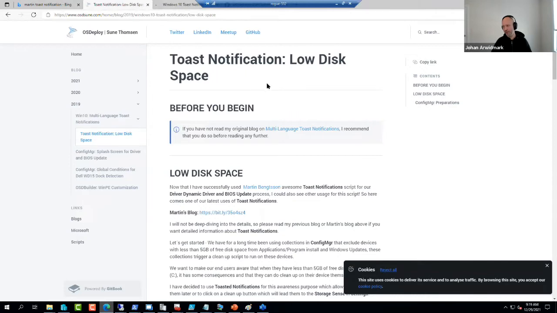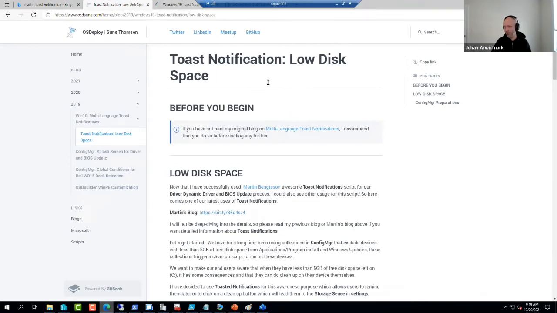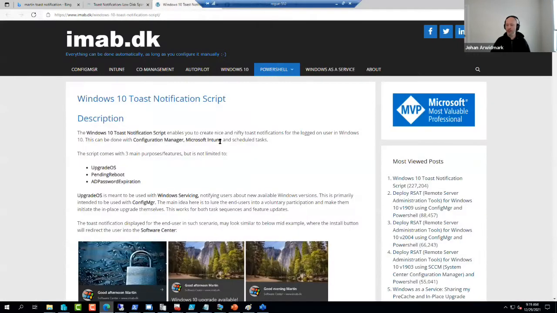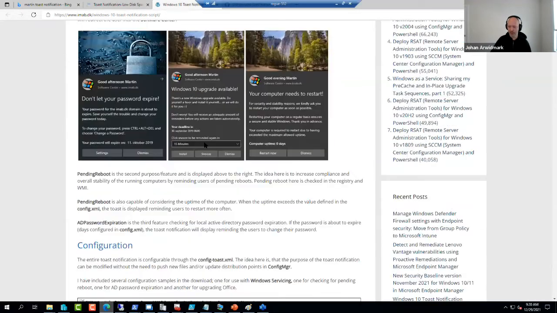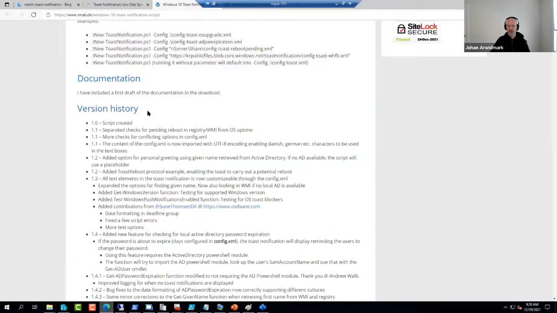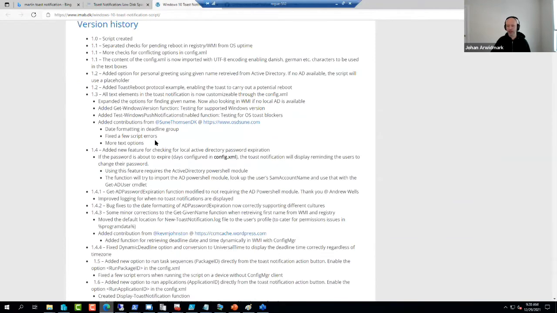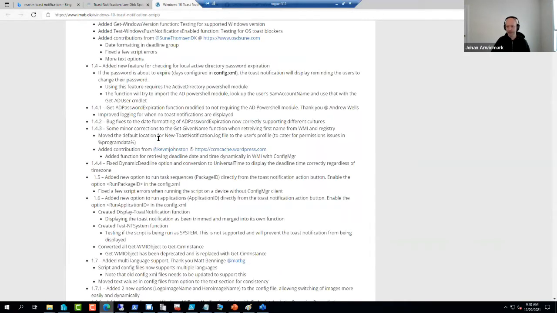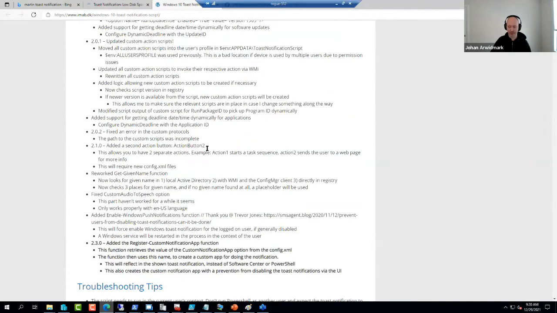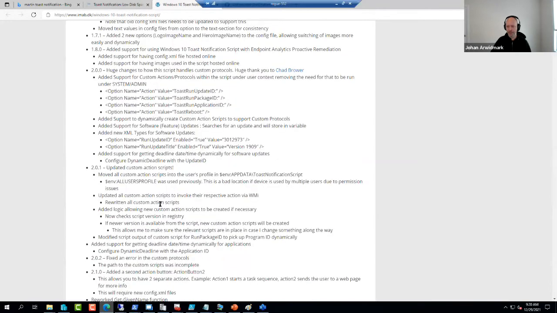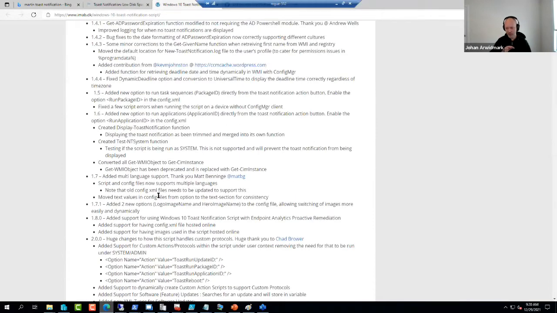And this is also an example for low disk space using toast. But the question is, can we customize this? Yes, this is just PowerShell. So you can put anything you like here, different images, different texts, whatnot. And as you can see a bit down here in the history, Martin must have spent, I don't know how many hundred hours on this, but he's done a lot of work with this one. So again, just PowerShell, you can customize, you can change.